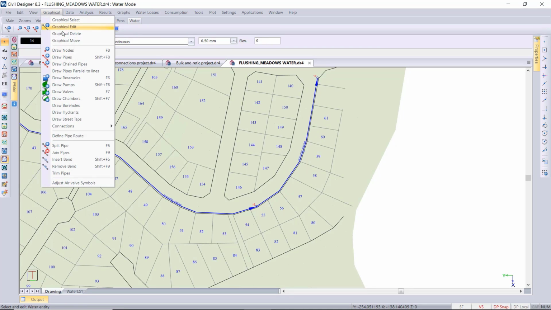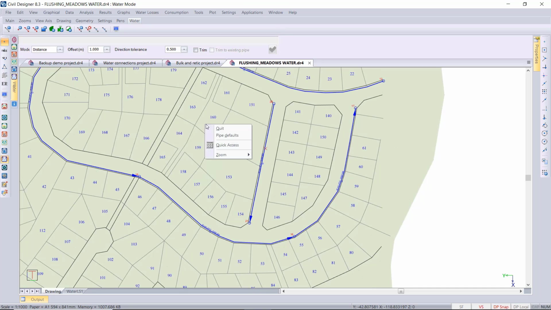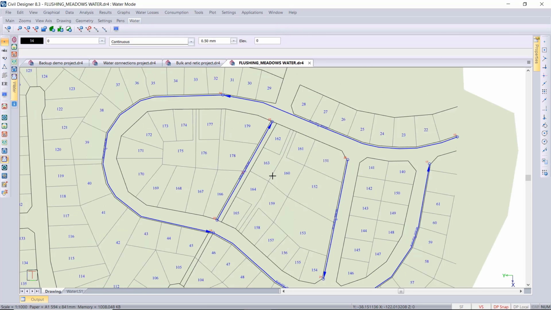Okay, and then I'm just going to add in another pipe or two with that same draw parallel function in this crossing road. And I'm just going to need to right click end pipe, right click quit. But to reinvoke, remember you can always use your space bar just to reinvoke the last used function. Okay, so I've put one in that servitude as well.